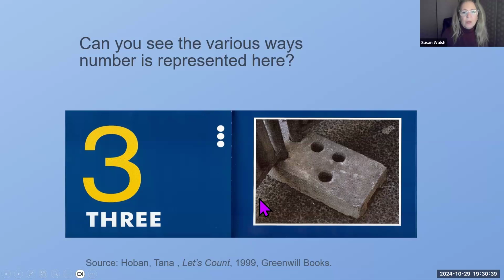1, 2, 3. So when you look at this picture, is this picture showing number or numeral? Go ahead and put that in the chat box. Ooh, you're listening. It is showing number. Nice job, everybody.